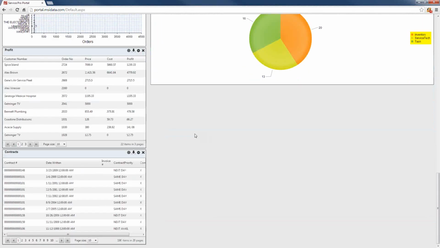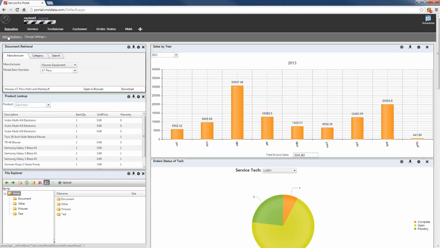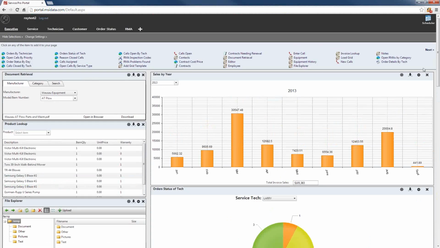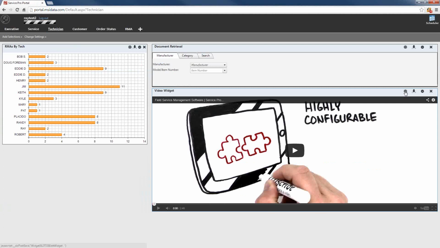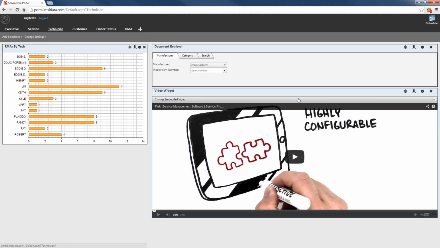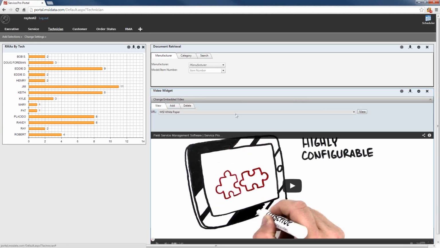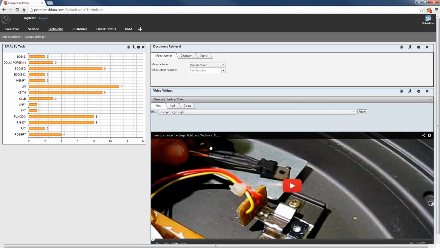And so basically what we typically do is sit down with customers and ask them what's most important to them. We've got over 100 widgets out of the box, so you can see a few examples here. We're regularly building new widgets. Again, we've also got a video widget, so maybe I want to pull up a video on how to service a particular piece of equipment. And so maybe I want to change the target light. And so now I can watch a video on how to change a target light.